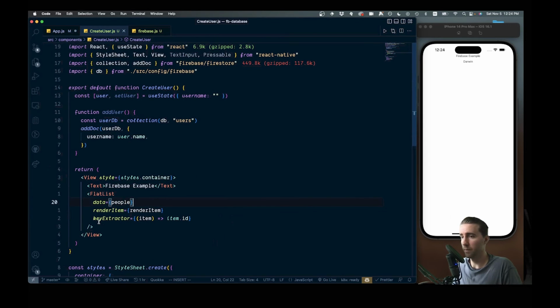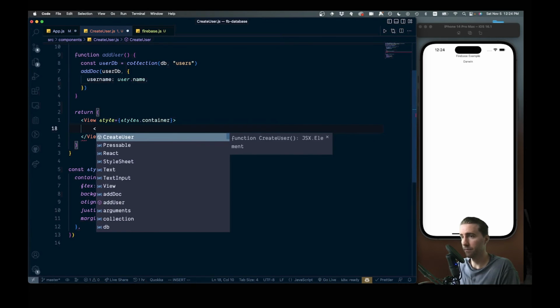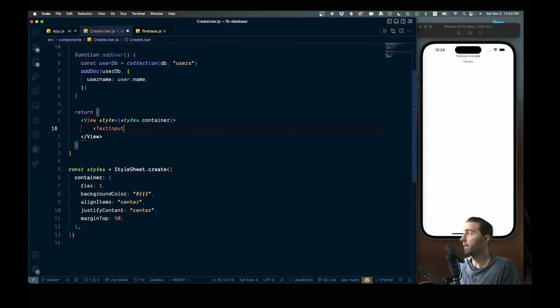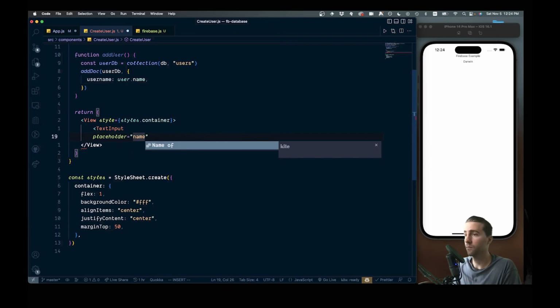And now let's do a little bit of markup here. So we'll get rid of all this in here. We'll leave this stuff right now. So the first thing that we are going to have in here is going to be a text input. So we need some way to enter the data, just like that. And then inside here, we'll just have a placeholder, and we'll just say name or username.